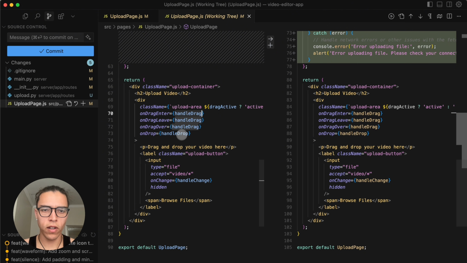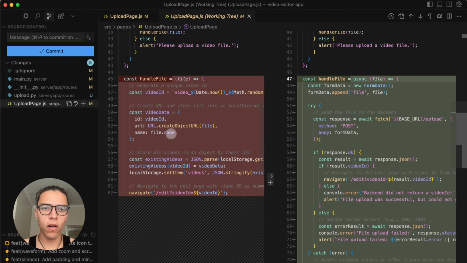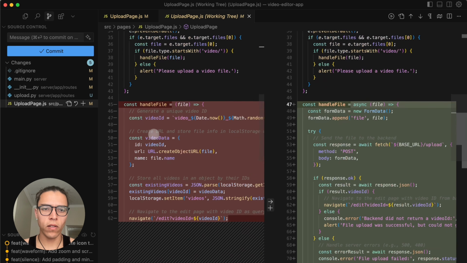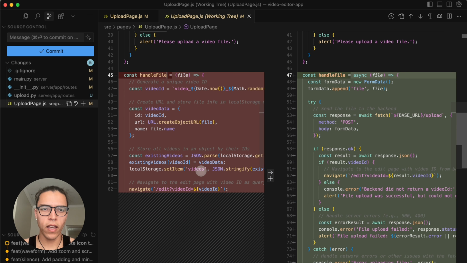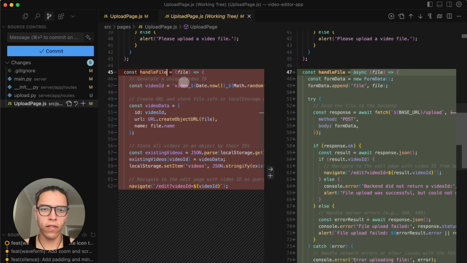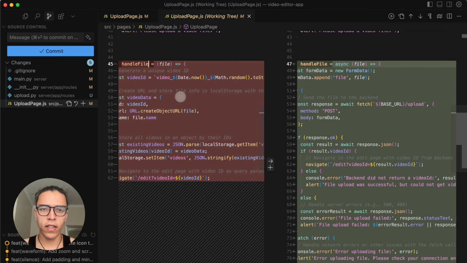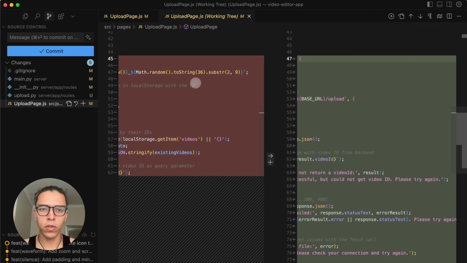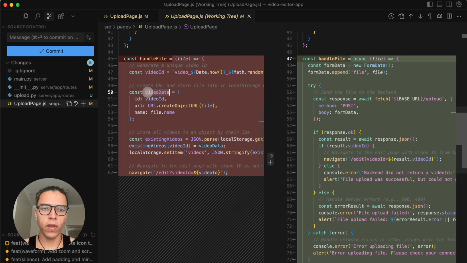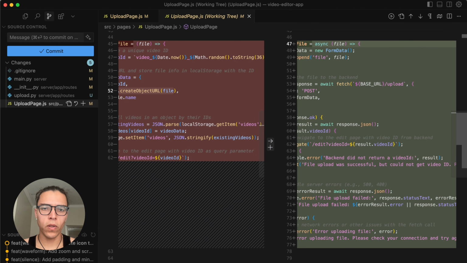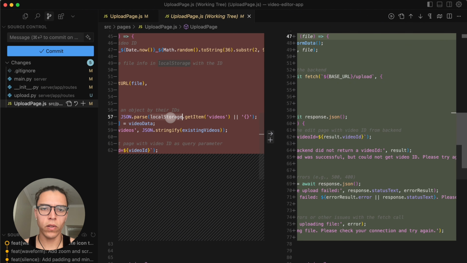There's also the handle drag, the handle drop, but they all ultimately call, if we look at these functions, they all ultimately call this handle file. And all this is doing is taking in the file, it generates some video ID using the date and some random strings, and then it creates this video data object, creates a URL for that file, and then it stores into local storage.